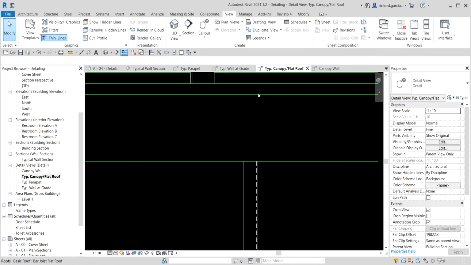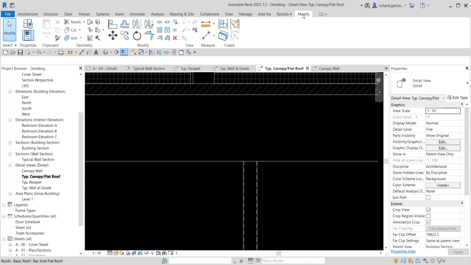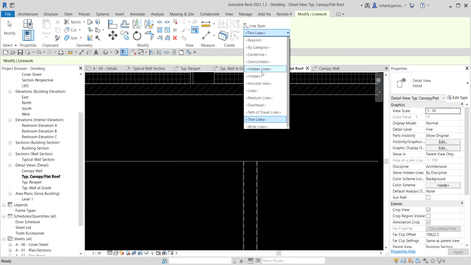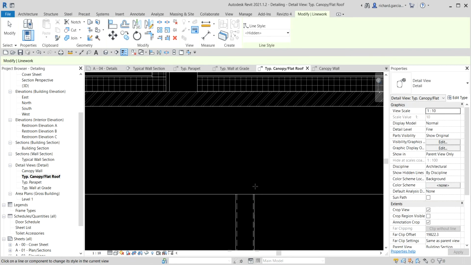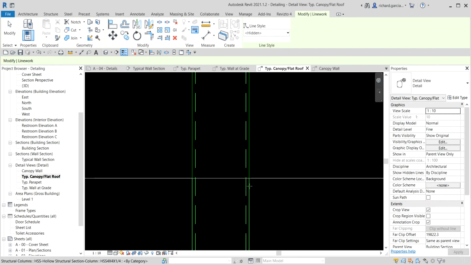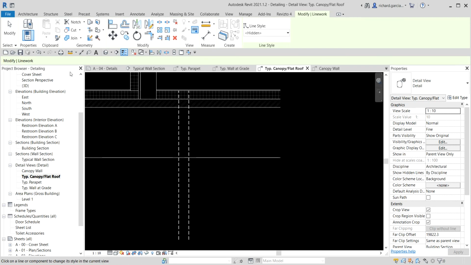Now, I want to show the hidden lines that I have here, but it doesn't show. So what I'm going to do, let me try to go to modify, and then there is this tool, line work. So let's try to use line work. And how about I use hidden lines here? Let me see if I can use this. Oh, I can't use it here. There we go. Click. And then same with this one here. There you go.